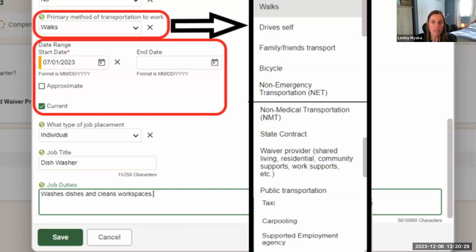If the person is still employed there, a start date should be entered and the end date can be left blank with the current checkbox checked, like in my example here. If the person is no longer employed there, then both the start date and end date should be entered. If the exact dates are not known, then the closest dates should be entered and the approximate checkbox should be checked, indicating that they're not exact.